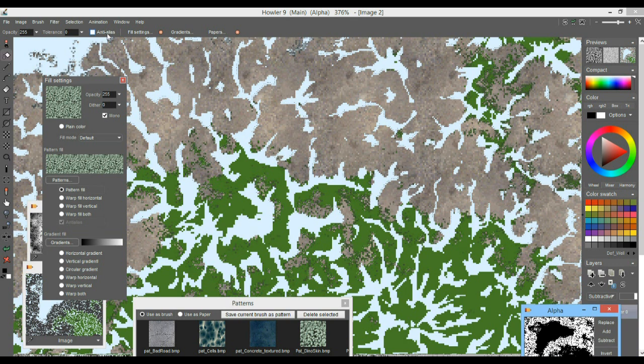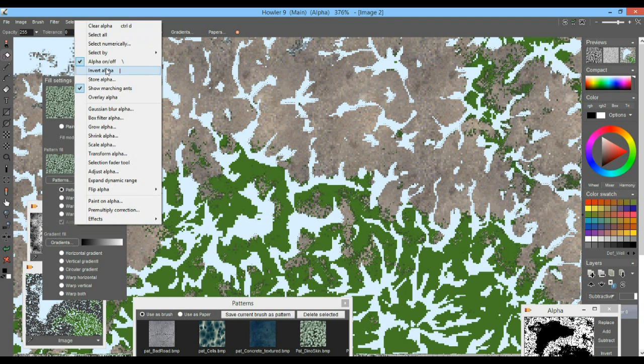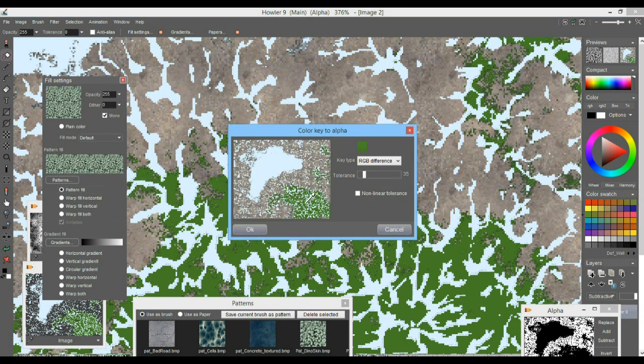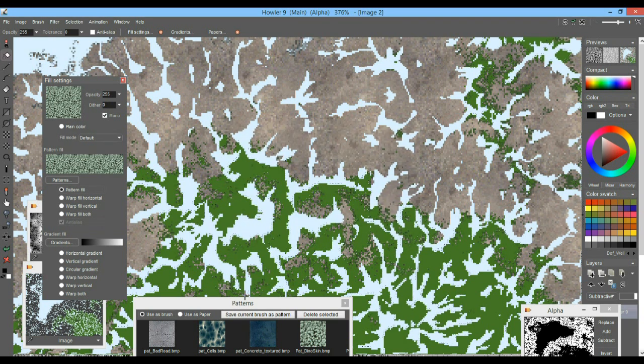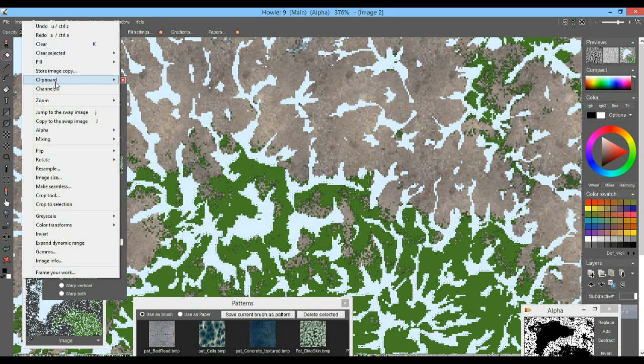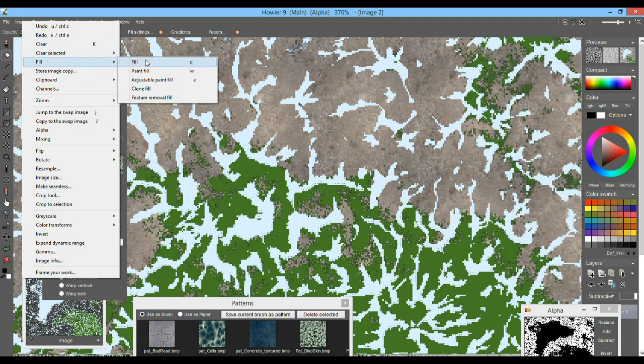Let's go and select this time the green parts. So again, select by color key and see if we can select green. There you go. And so now we have the green part selected, and we still are doing a pattern fill. Let's do that over here with the fill there.